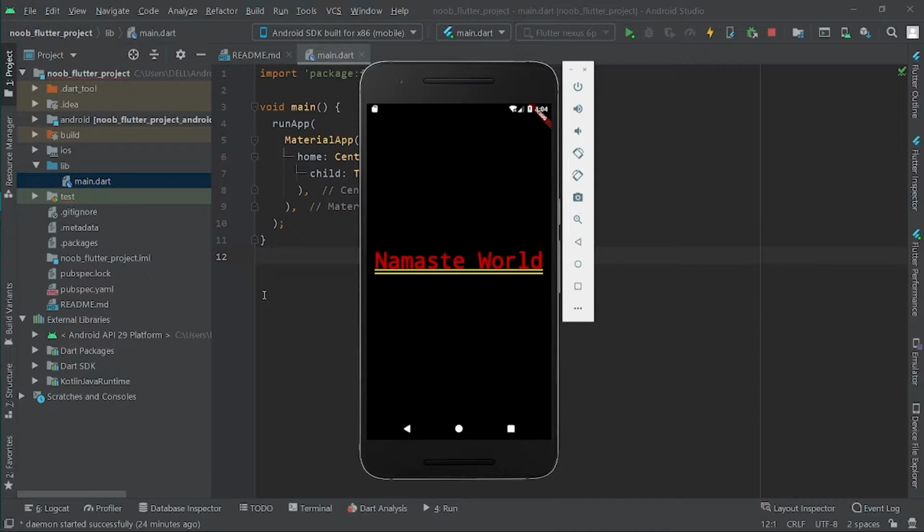Now guys, before getting started, let's understand what Scaffold actually is. The Scaffold is a widget in Flutter used to implement the basic material design visual layout structure. It provides many widgets or APIs for showing drawers, snack bar, bottom navigation bar, app bar, and many more.